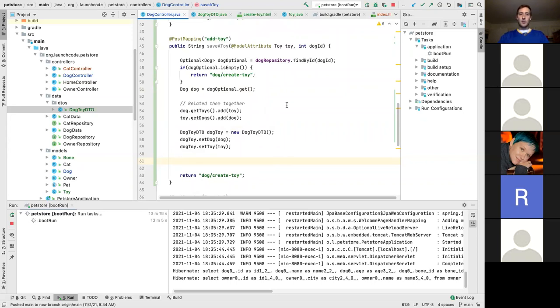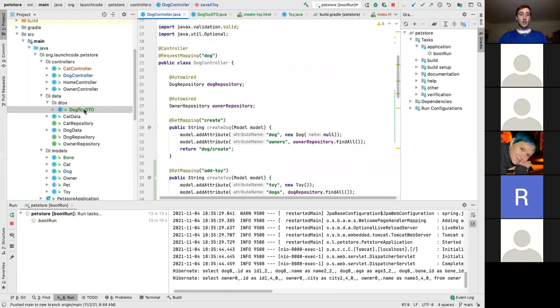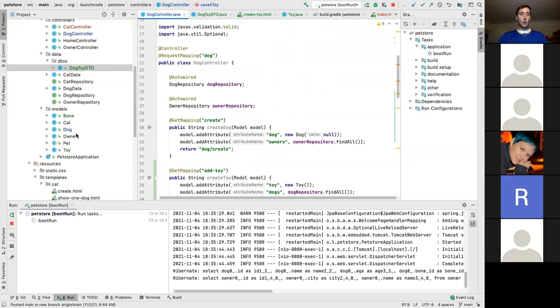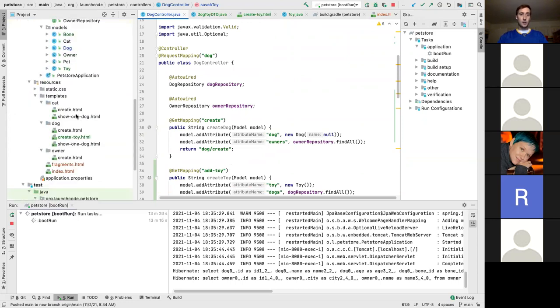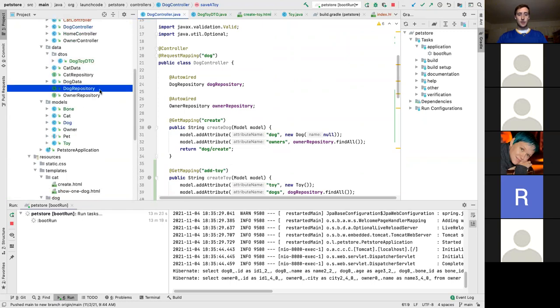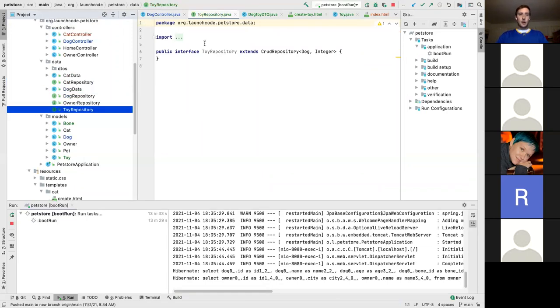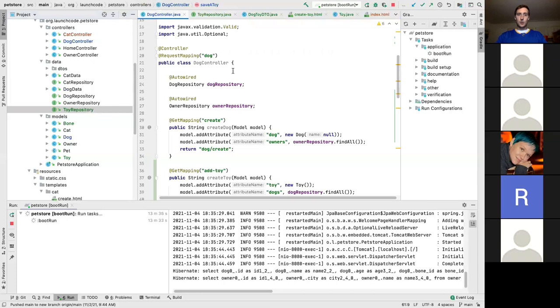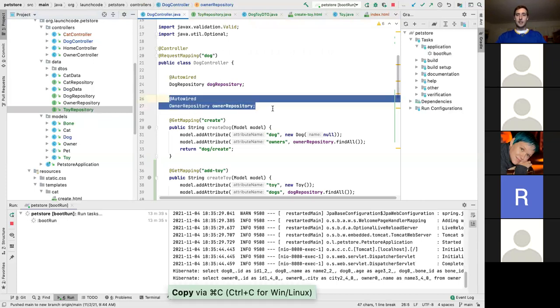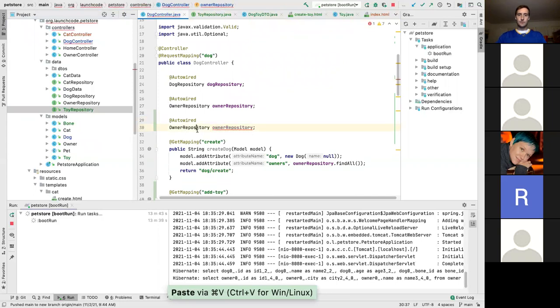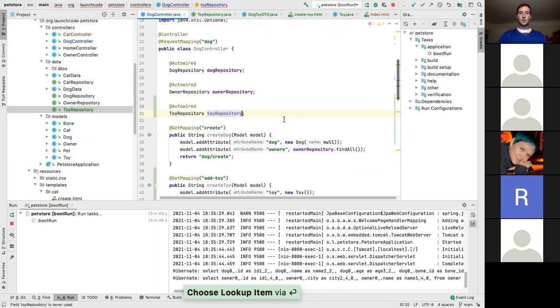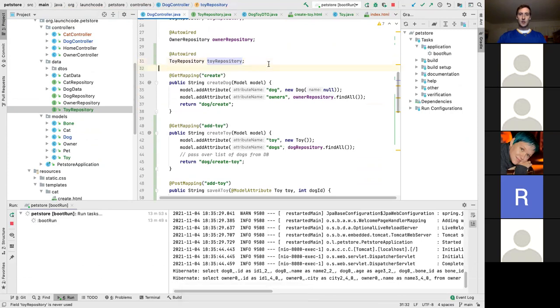Okay. After that, one more thing that we need to set up is the toy repository real quick to actually communicate with the toy. So let's go and do that under data. So dot repository, paste that. Call it ToyRepository. There you go, press OK. Okay, we're all good there. And go ahead and go to dog controller, and we're going to create one more repository here. It's going to be that toy repository. Awesome. There we go. So we're all good there.